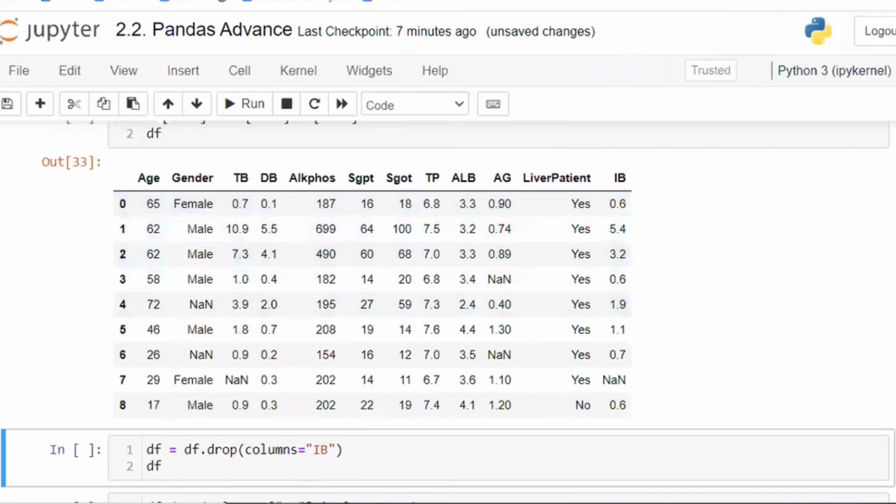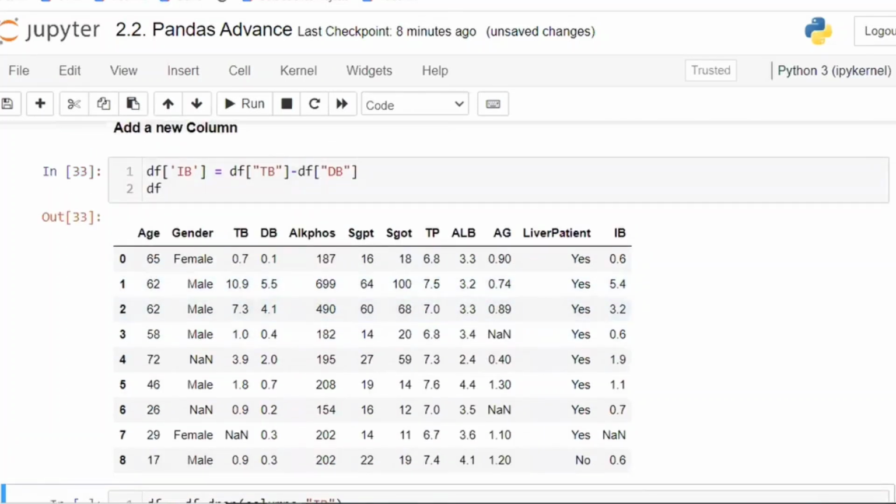If you observe, TB is 0.7 and DB is 0.1, so 0.7 minus 0.1 is 0.6. Then 10.9 minus 5.5 is 5.4, 7.4 minus and so on. After the first record, it automatically takes the second record. It is not applying only on one record; it is applying automatically to all the records. In the backend, it is a for loop.